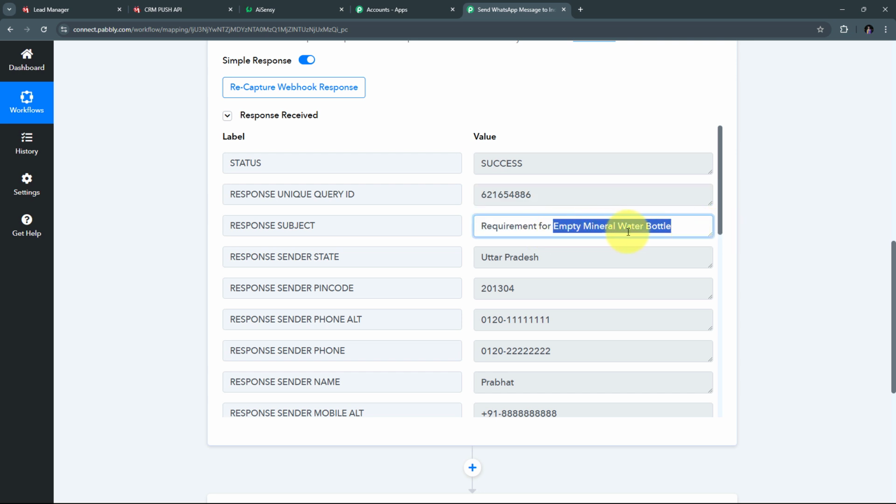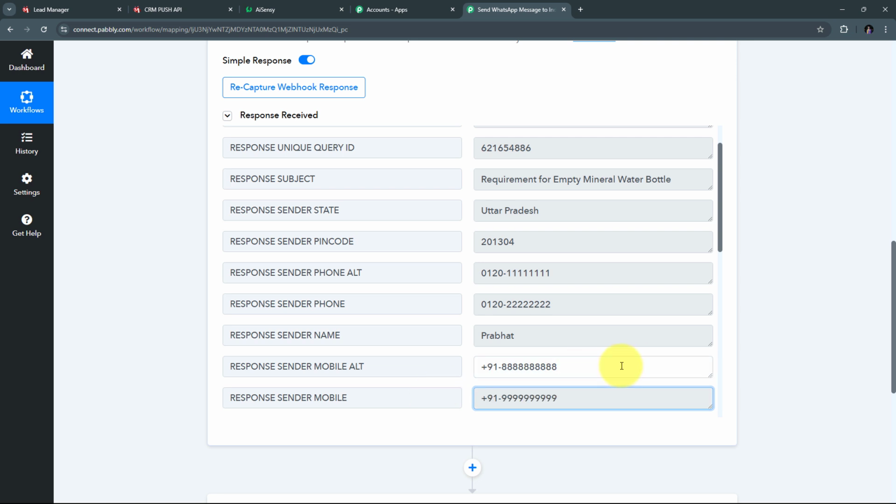So this empty mineral water bottle is my product, and this is a test product that I have received as an inquiry. I have the sender state that is Uttar Pradesh, I have the random pin code, I have the alternate phone number, I have the sender phone number, I have the name of my sender that is Prabhat, and here I have only received the first name of my sender. Also here I have the sender phone number, I have the alternate phone number, and I have received all the other details too.